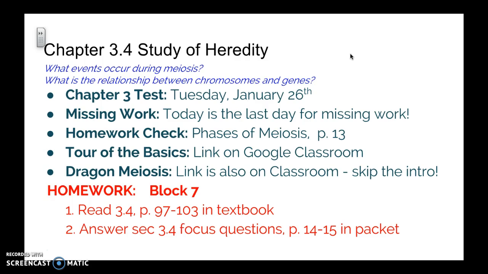Next up on our agenda is missing work. Remember that you were to have checked Edline. I know it was down for a little while yesterday, but it was back up by 5 o'clock yesterday as I was checking their site. So if you have missing work, it's due by the end of the day. You can turn that in again to Miss Eno.